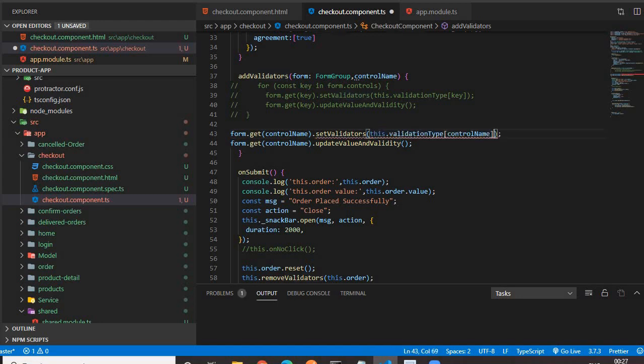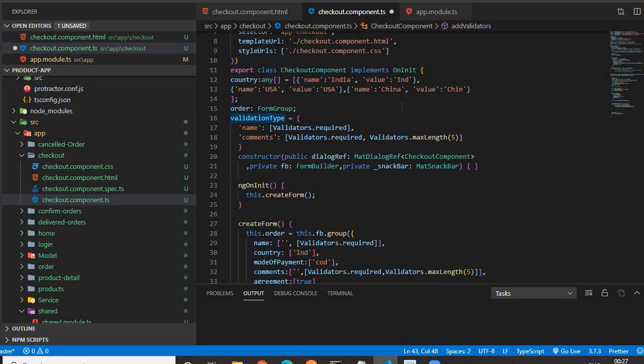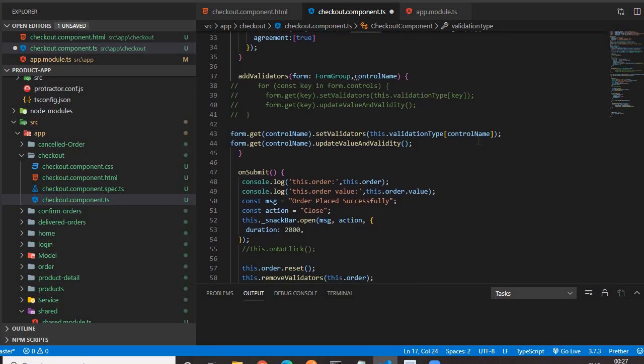For that I have created an object named validationType, having properties name and comment, where name is the form control name. For the name the validation is required, for the comment the validation is required and maxLength. Same we are retrieving here on the basis of this control name that we have set. Once the validator is set, the next thing is we need to call the same function, updateValueAndValidity, so that the form will know the validator has been set. In this way we can set the validator.